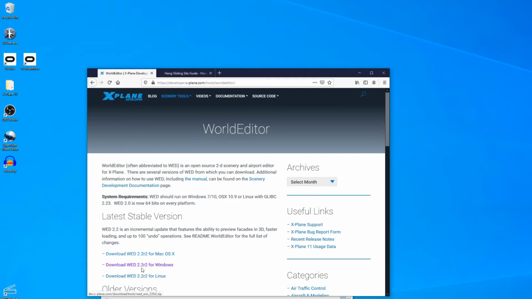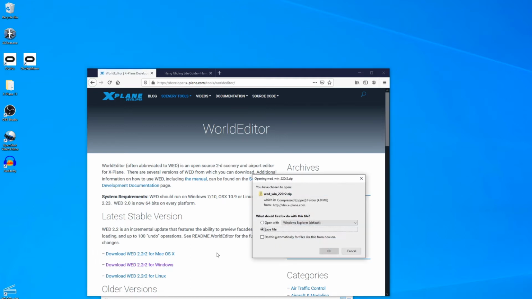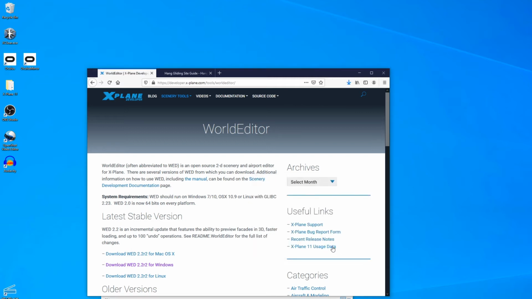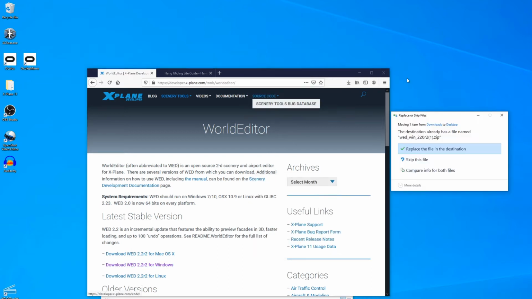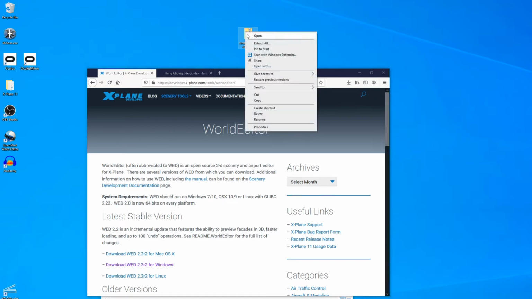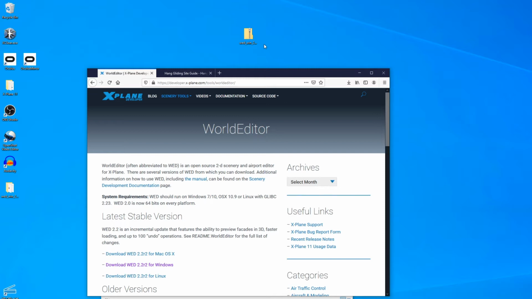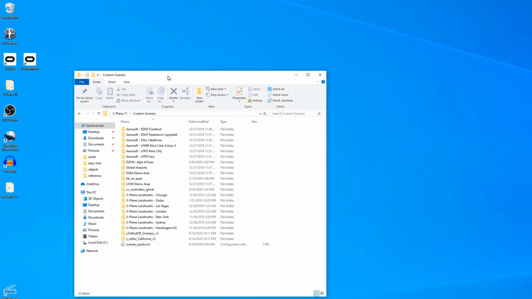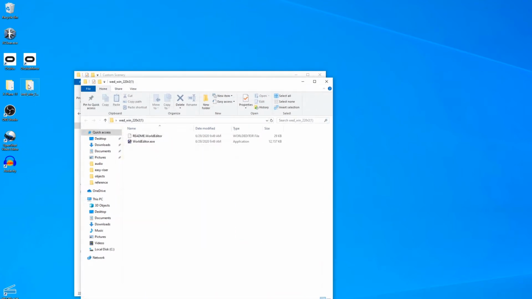Pick whatever the current version is for whatever operating system you like, download it, extract it, and I'll get some things out of the way. So here's the folder that we just opened, and within it there's a program called World Editor.